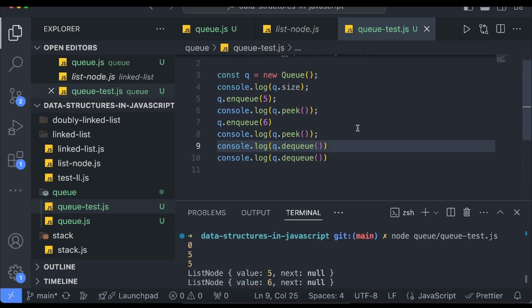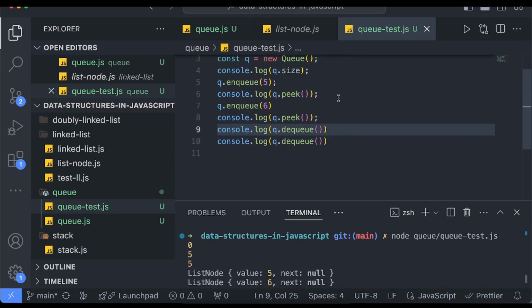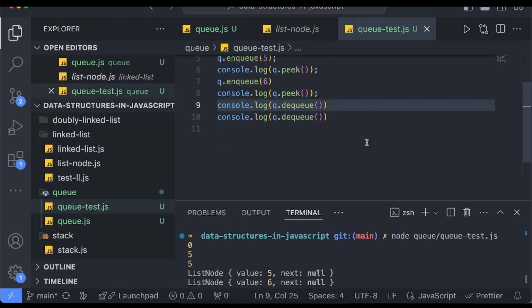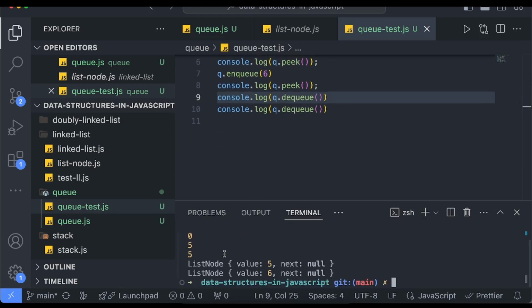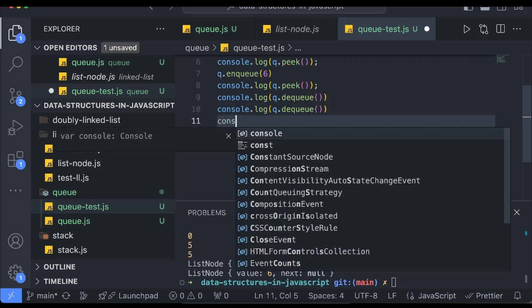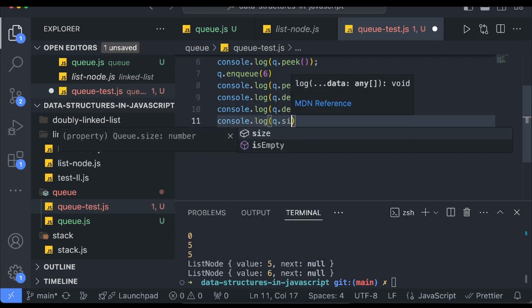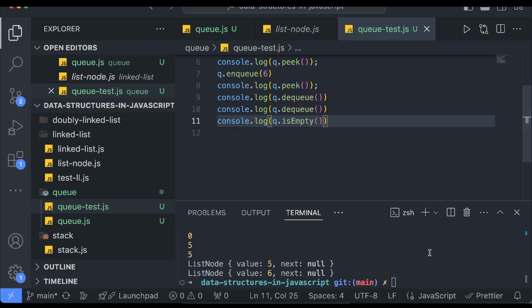Okay. So size was 0, we enqueue 5, then we did a peek, so it is 5 only. Again, we added 6, again peek 5. And then if we are doing dequeue, then it is giving us 5. And again, if we are doing this dequeue, then 5 is already removed. Now 6 is in the front, so it is giving us this 6. Also, we can do a check on the size as well, or we can just do a q.isEmpty just to check that function as well. And it is giving us true. Basically, the queue has become empty because we have removed all the items.